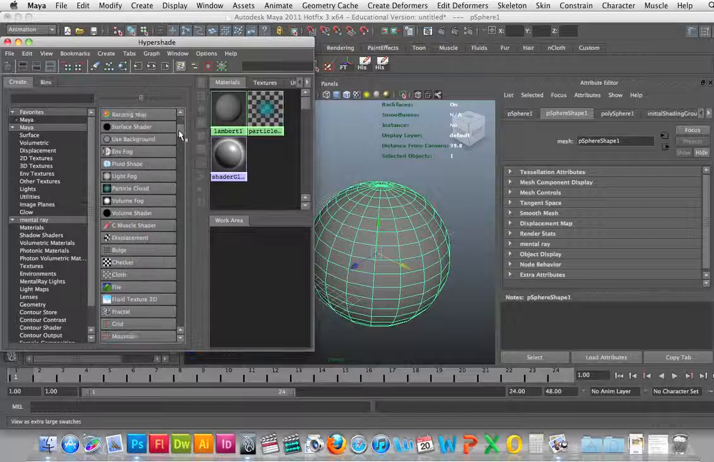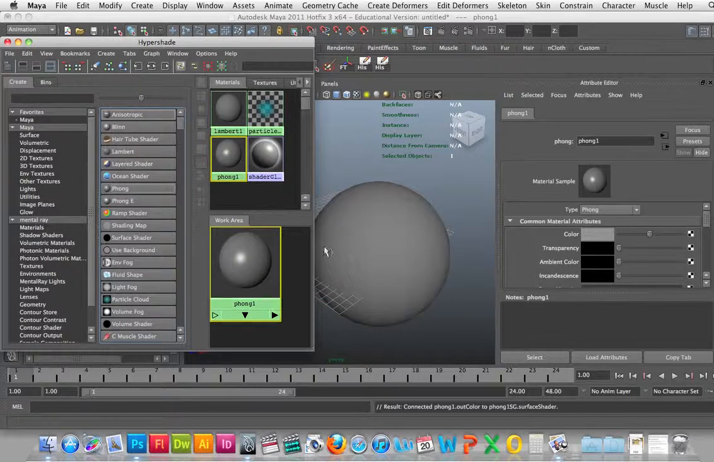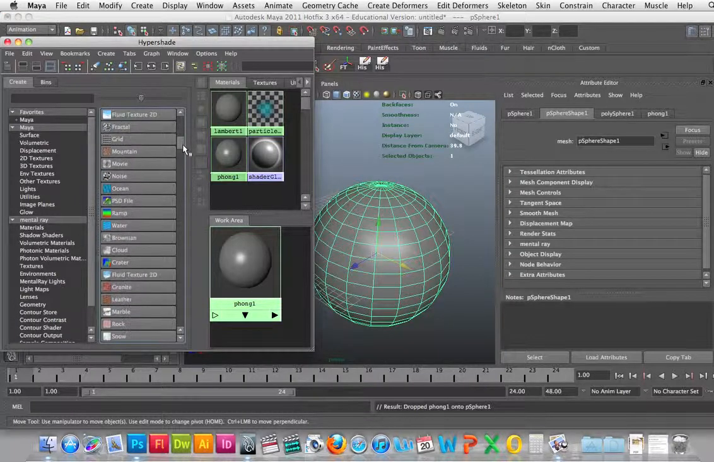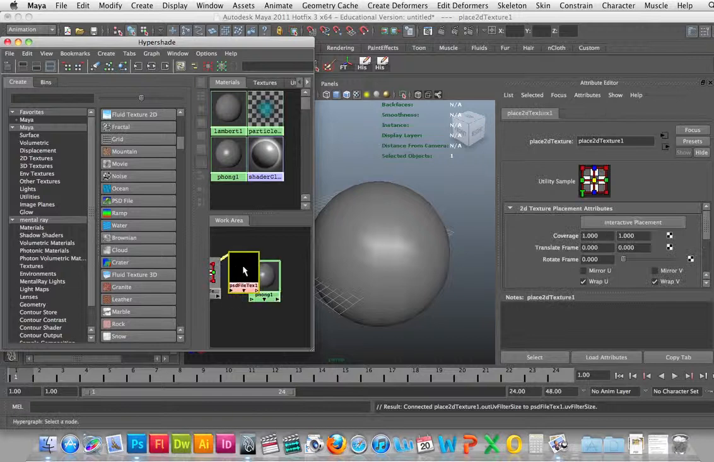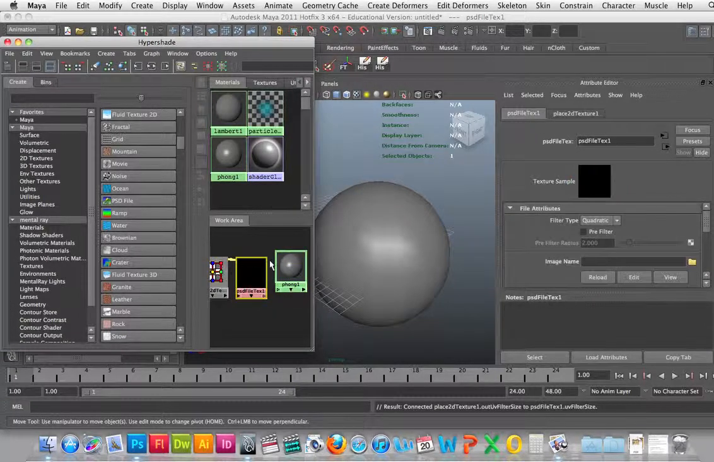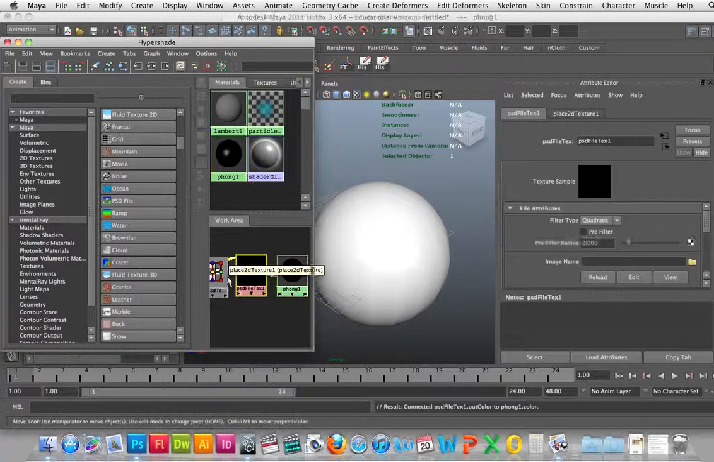So let's have a look. I'm going to give it a Phong. Bring in a Phong, and then I'm going to select the object, middle mouse button, and assign it to it. Then I'm going to open up a PSD network file. So if you can see here, we have the PSD network, that's the texture. We have the file that it's looking for, and then it's going to go on to the Phong. So I'm just going to middle mouse and add it to the Phong, and I'm going to hit color.